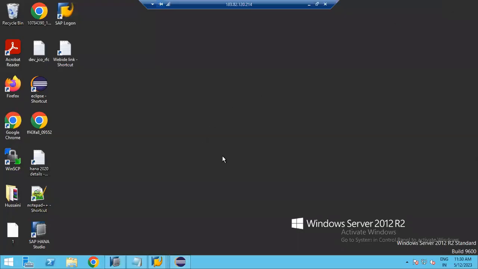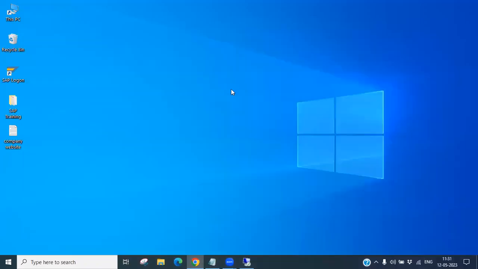This is the way you can connect the remote server access for HANA Studio and Eclipse. I have already shown you this, and this is the way we can connect it.